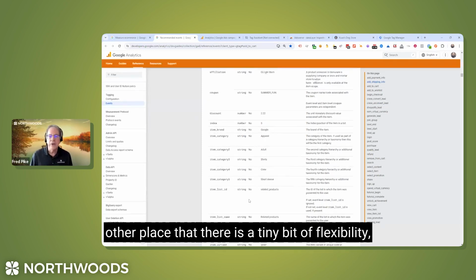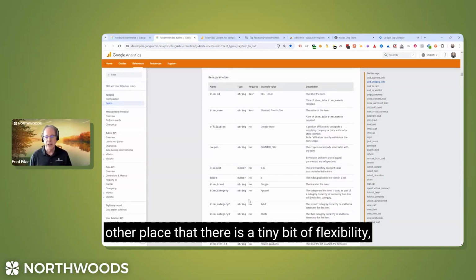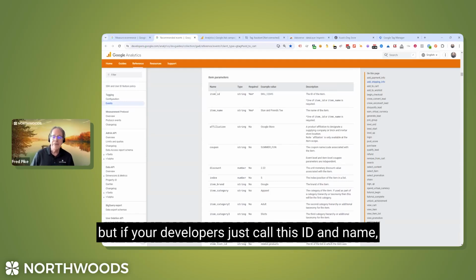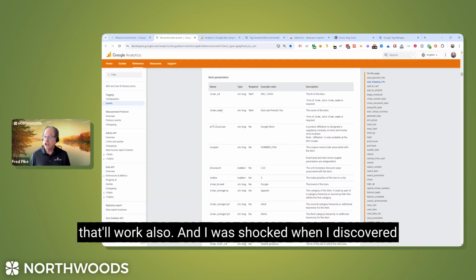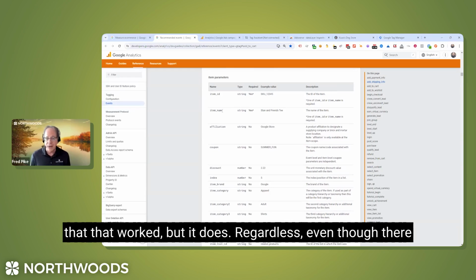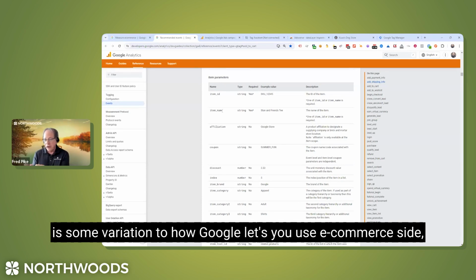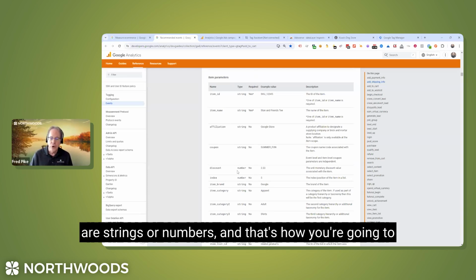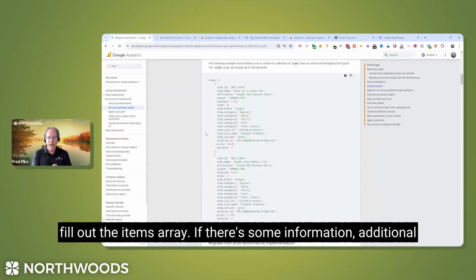The other place that there is a tiny bit of flexibility, which really surprised me, I didn't know this until recently, is that if your developers just call this ID and name, that'll work also. And I was shocked when I discovered that worked, but it does. Regardless, even though there is some variation in how Google lets you use the e-commerce side, just use the e-commerce model as defined here. So things are strings or numbers, and this is how you're going to fill out the items array.